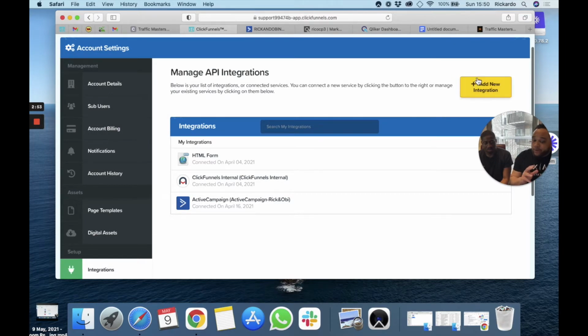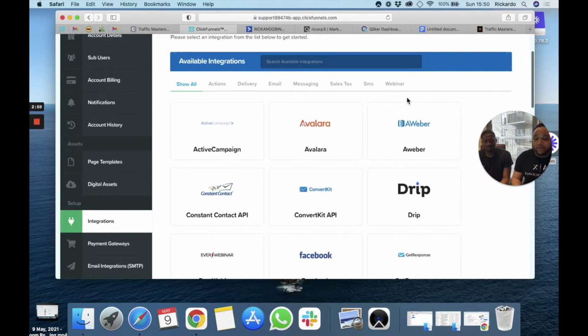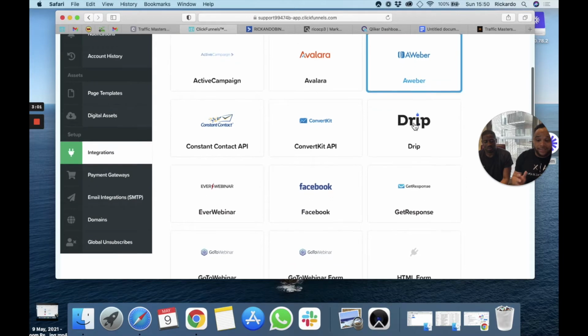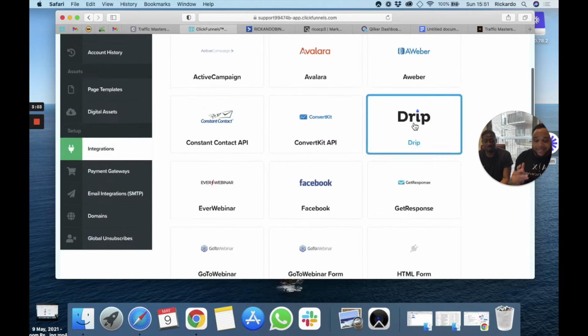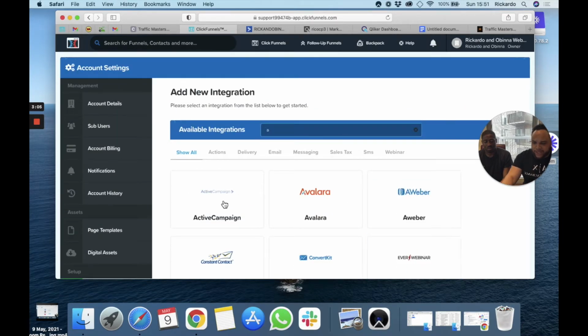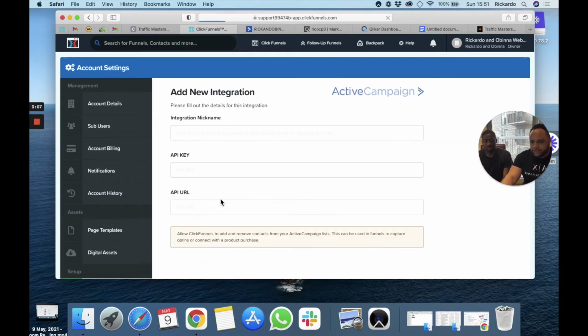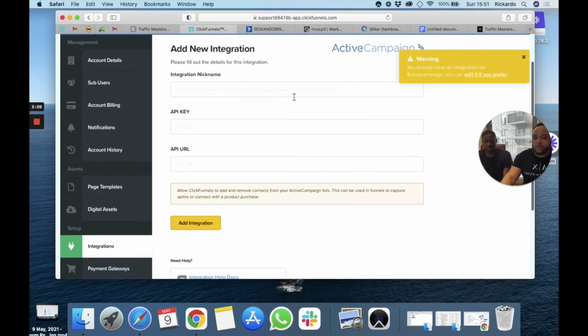This is very simple. All you're going to do is add a new integration. And depending on the email software you're using, as I said, we're using ActiveCampaign. You can simply search for that here, or it's right here in front of us. And then there's three things we need to do. First, we need to put together a nickname. You can name this whatever you want. We can give this a nickname such as test.